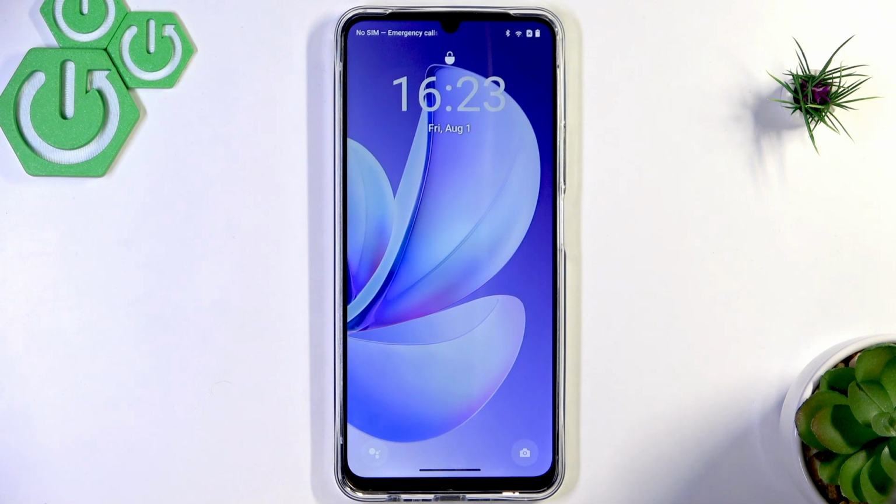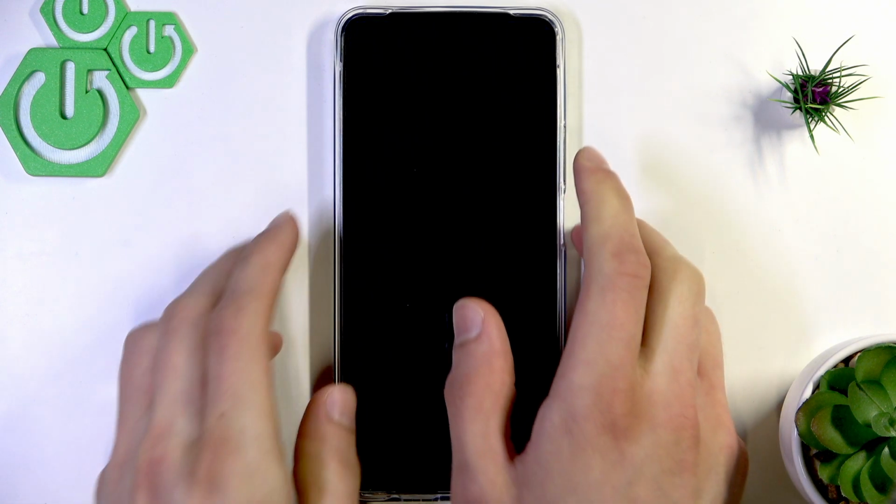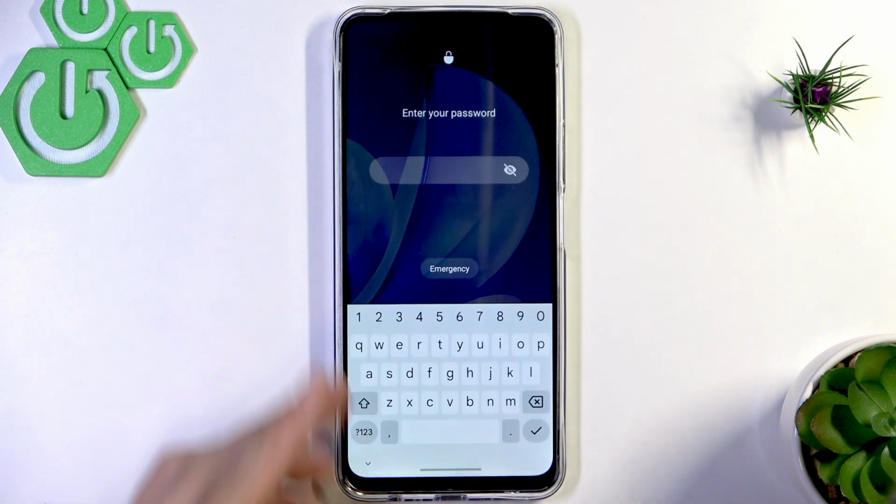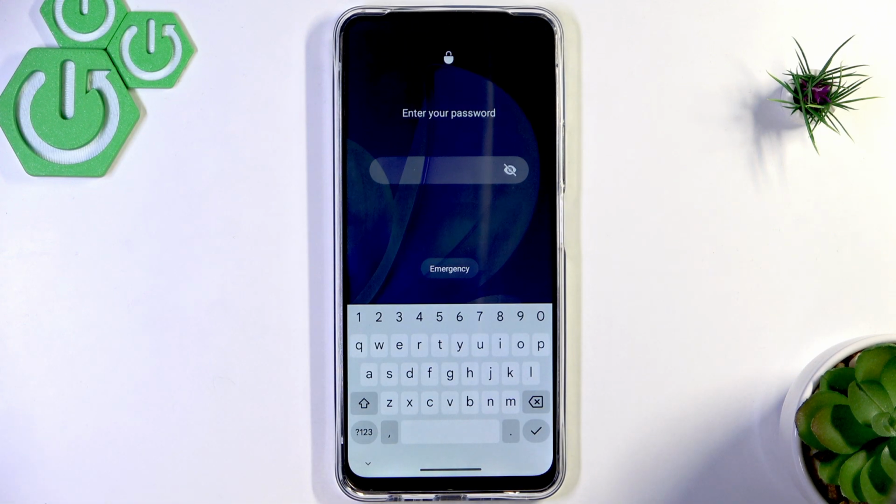Welcome, in front of me is REALME Note 70T, and in this video I'm going to show you what to do if you forgot your screen lock password.